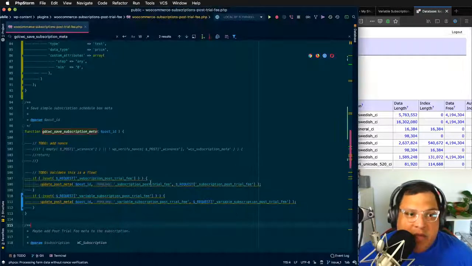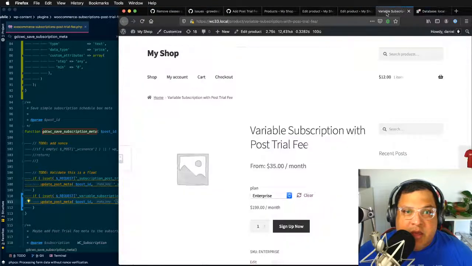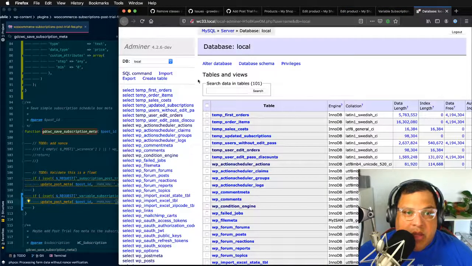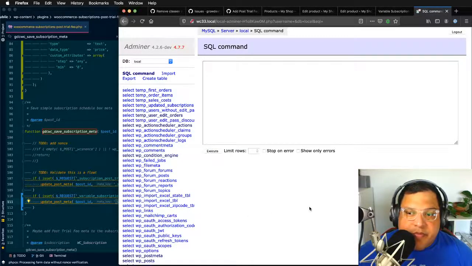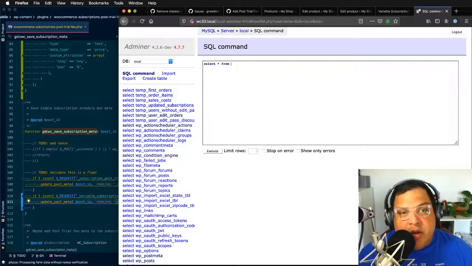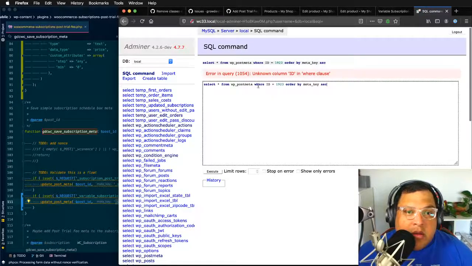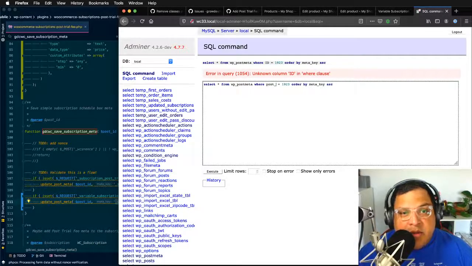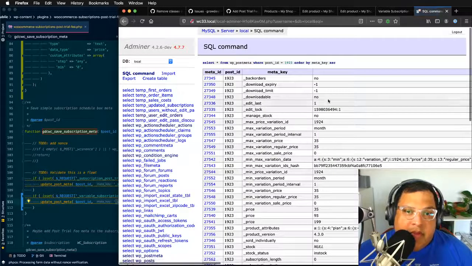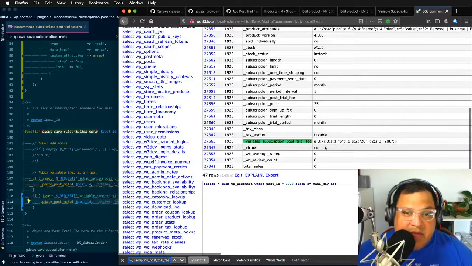All right. We are looking for variable subscription post trial fee on ID 1923. So select star from. We're looking in post meta, where post ID equals 1923. And then we're going to order by meta key ascending to keep everything alphabetical order. What did I do wrong? Post, no, not high T. We're not looking in the posts table, so we need this to be post ID. Okay, so we're looking for variable subscription post. So it got saved. So for 0, it's 5, 1, it's 20, and 3. So that ID got saved.